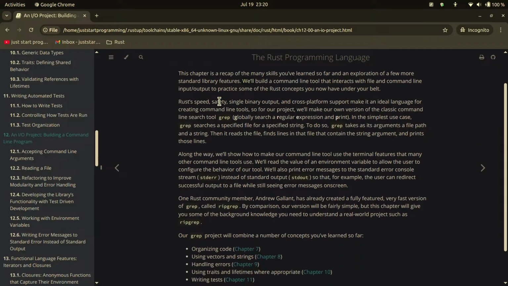Rust's speed, safety, single binary output, and cross-platform support make it an ideal language for creating command line tools. So for our project, we'll make our own version of the classic command line search tool grep. Grep, or globally search a regular expression and print. Oh, so that's what it means. Globally search a regular expression and print.